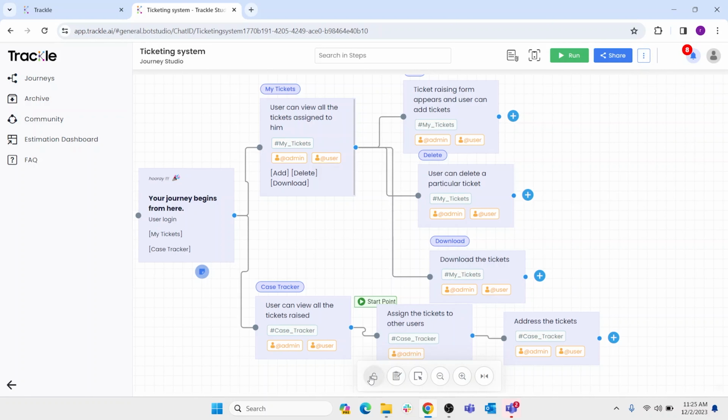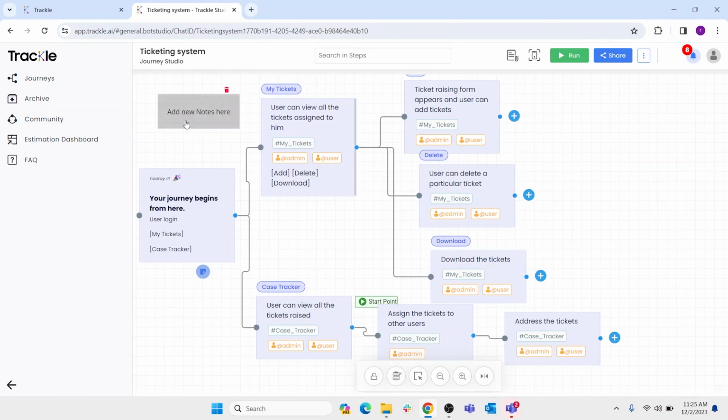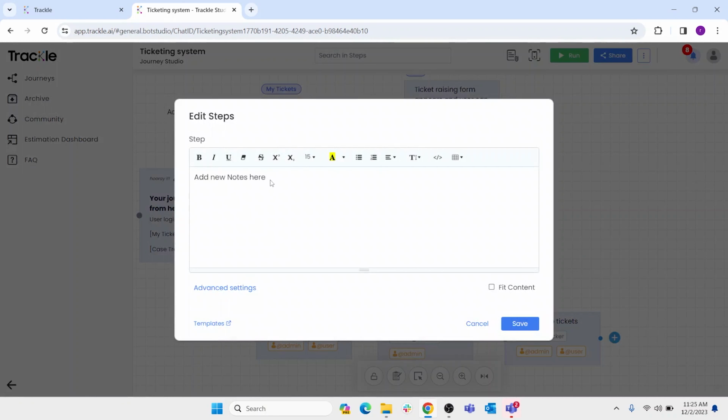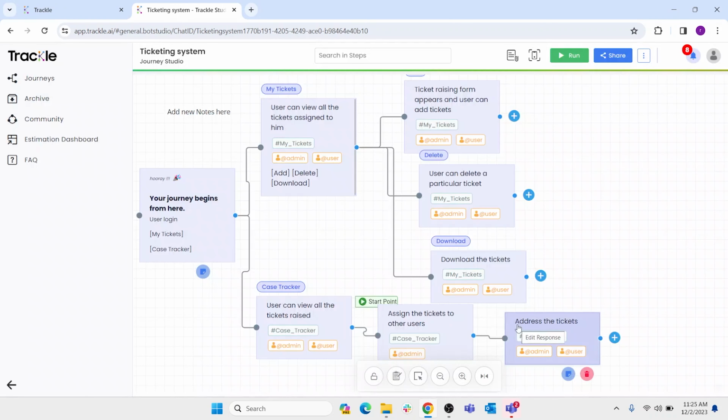Coming to the options here at the bottom, if you click Lock Canvas, you can hold all the blocks and move the entire canvas without moving the blocks. You can add sticky notes by clicking on this icon. Type your note here. And click Save. You can find the note here. If you want to insert a new block in between any of these blocks, instead of clicking and moving each block, you can click Multi-Select Mode here and move multiple blocks and then insert the new block wherever required.